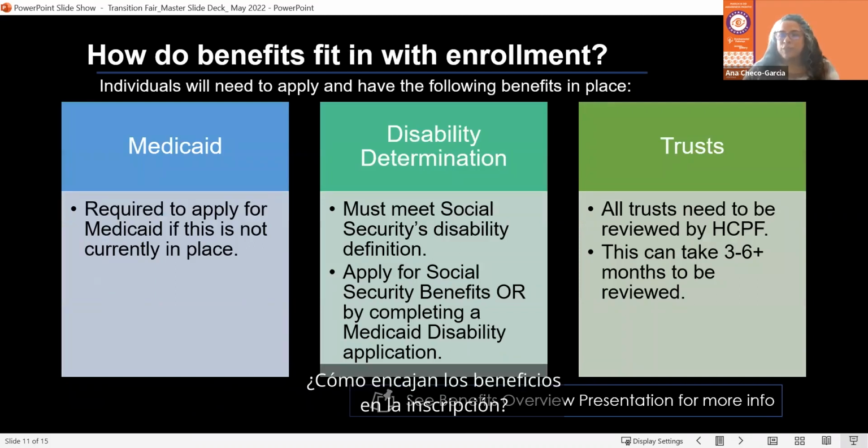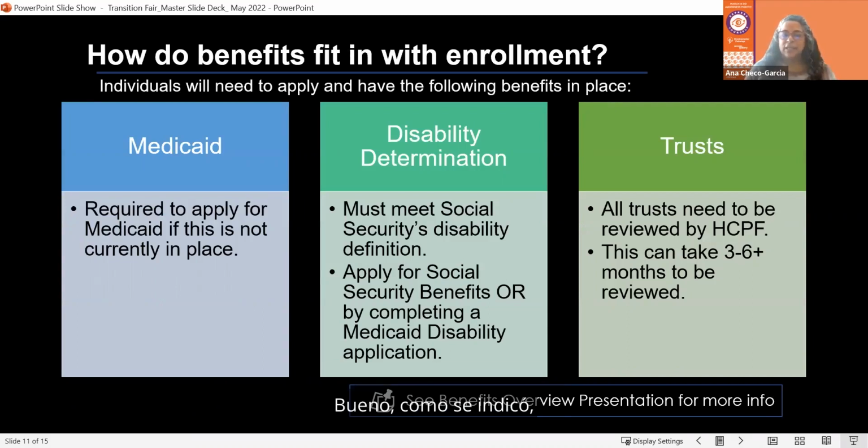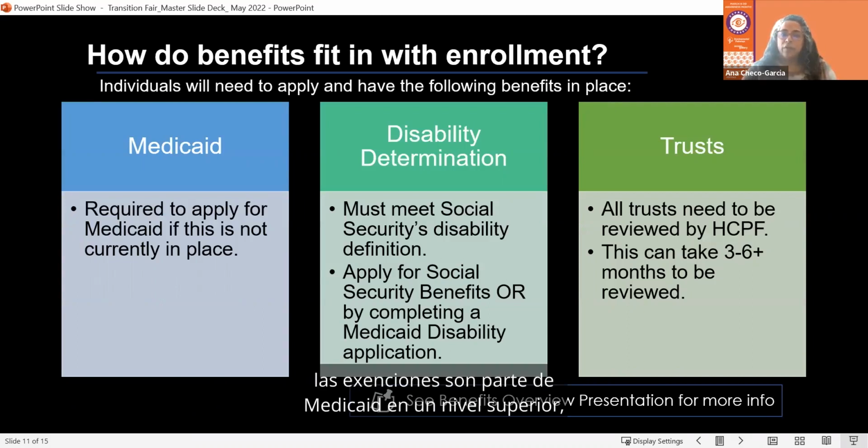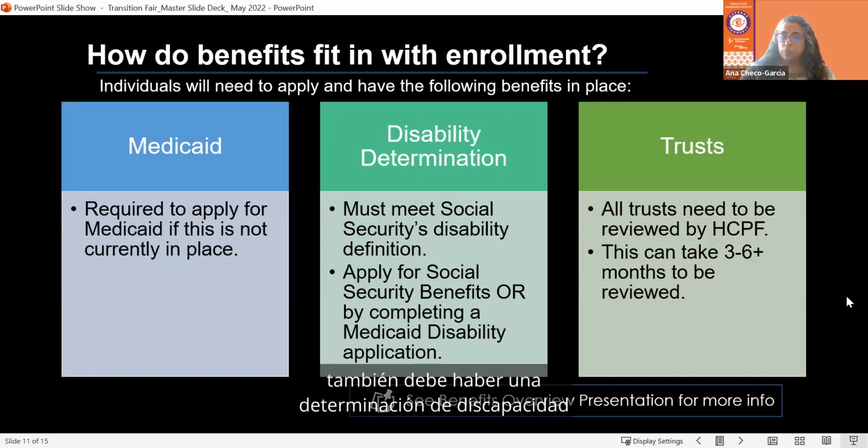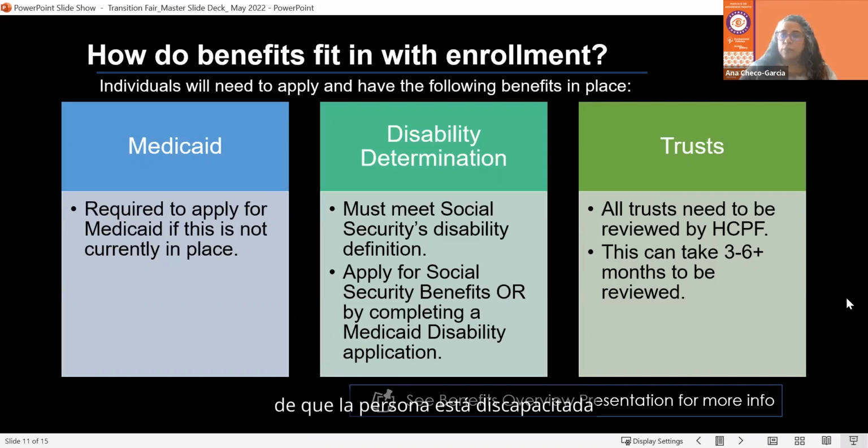How do benefits fit into enrollment? Well, as indicated, waivers are part of Medicaid at a higher tier, so the person does need to have active Medicaid or apply for Medicaid in order to be on a waiver. If the person does not have Medicaid, they will be required to apply for Medicaid if it's not currently in place.